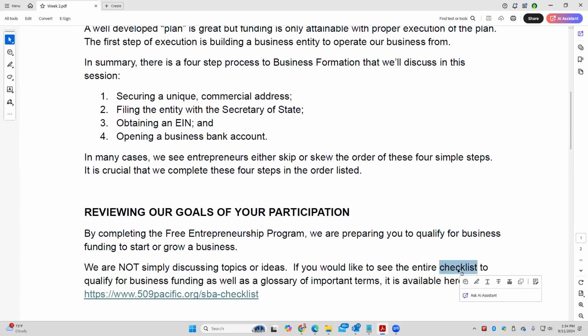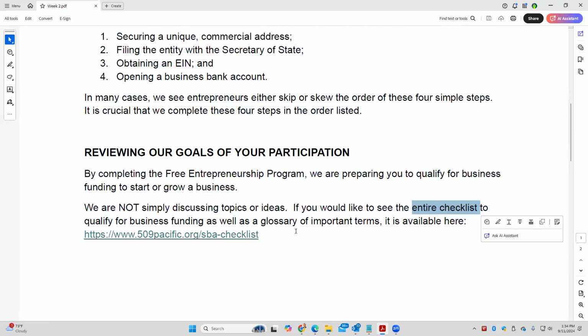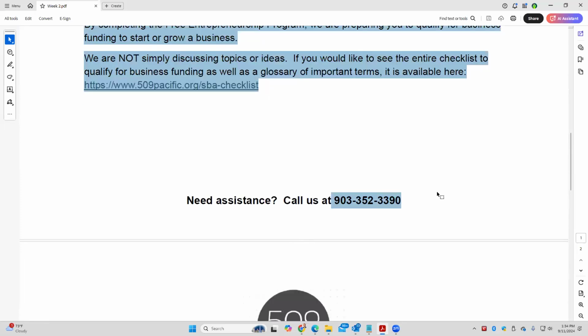If you're not familiar with what that checklist is, I do want you to be familiar with it so you don't feel like you're walking through the dark, just trying to figure out where we're getting to by feeling around. There is a well thought out plan that we're following. If you're not familiar with it, you can go to our nonprofit website, 509pacific.org, choose SBA checklist from the menu bar, and you'll see the entire checklist, just for your knowledge. Of course, if you need us, give us a call.